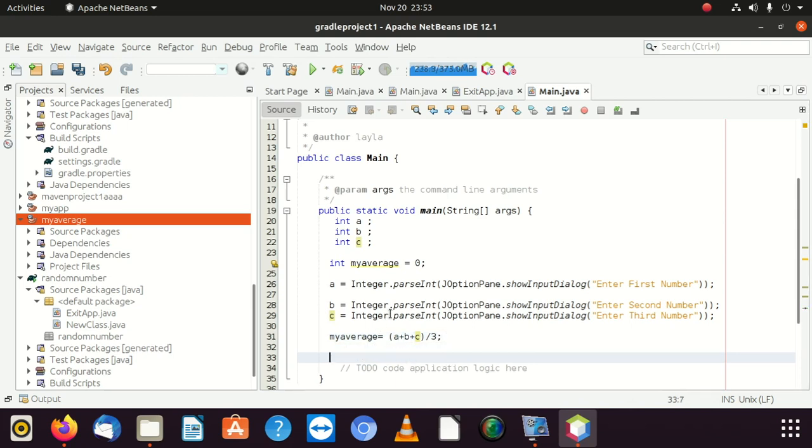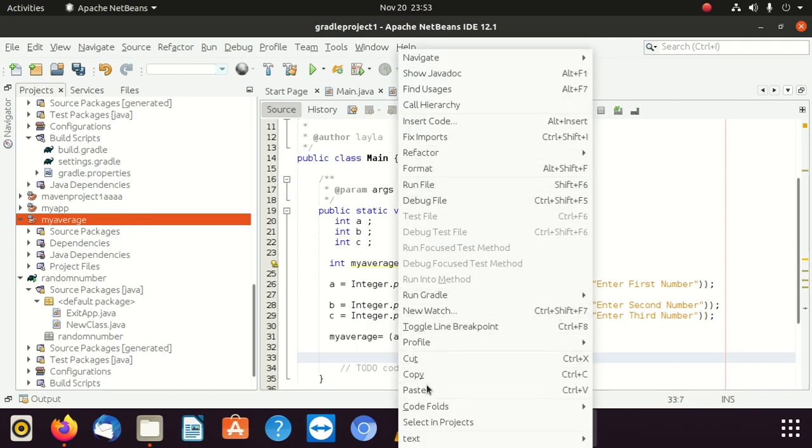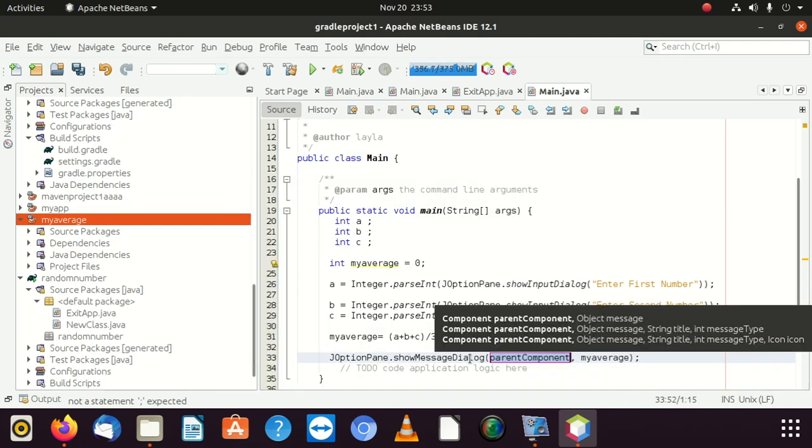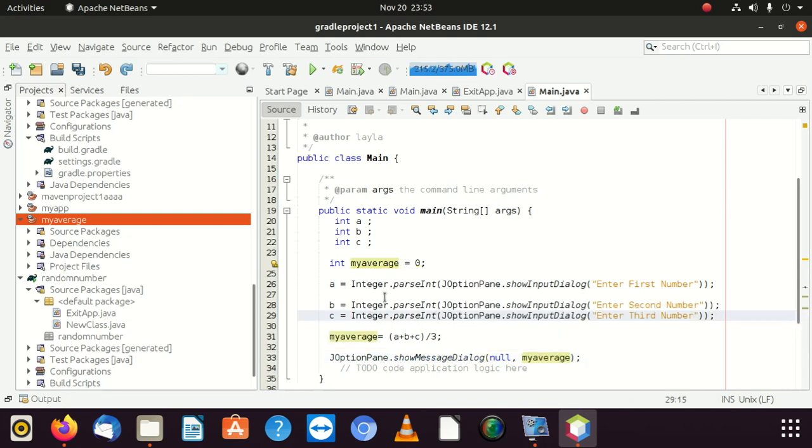Only the output is left. So what we're gonna output here is gonna be simple. We're gonna use the JOptionPane, but this time we're gonna say showMessageDialog. We say message dialog here. I like the pop-ups. I don't use Scanner as much. Okay, it was showing me the right thing, my average, which is good.